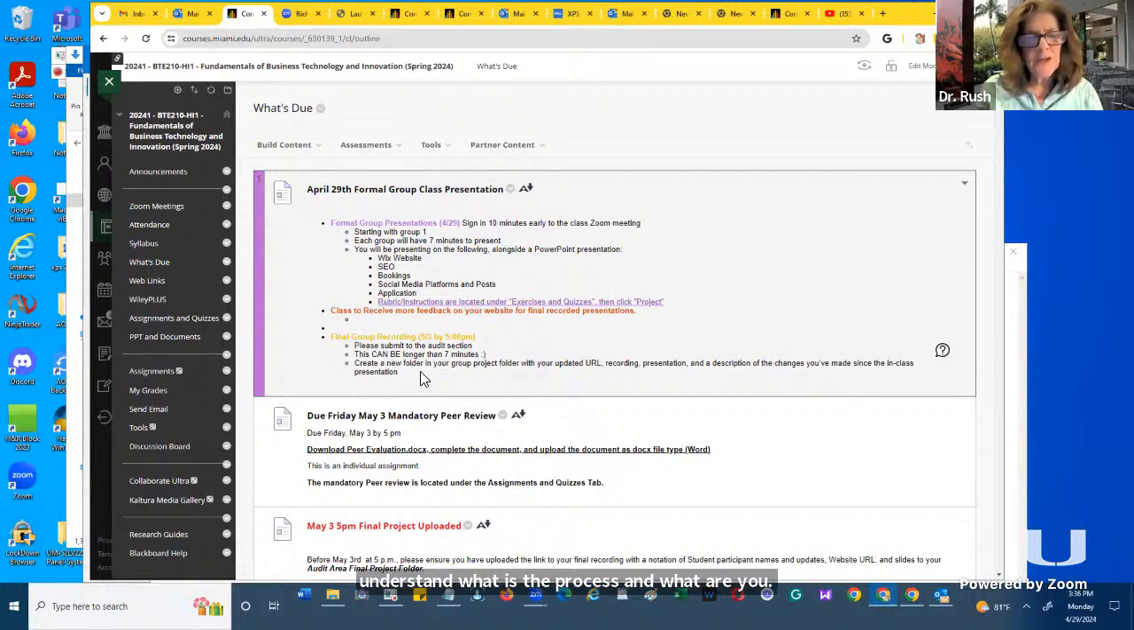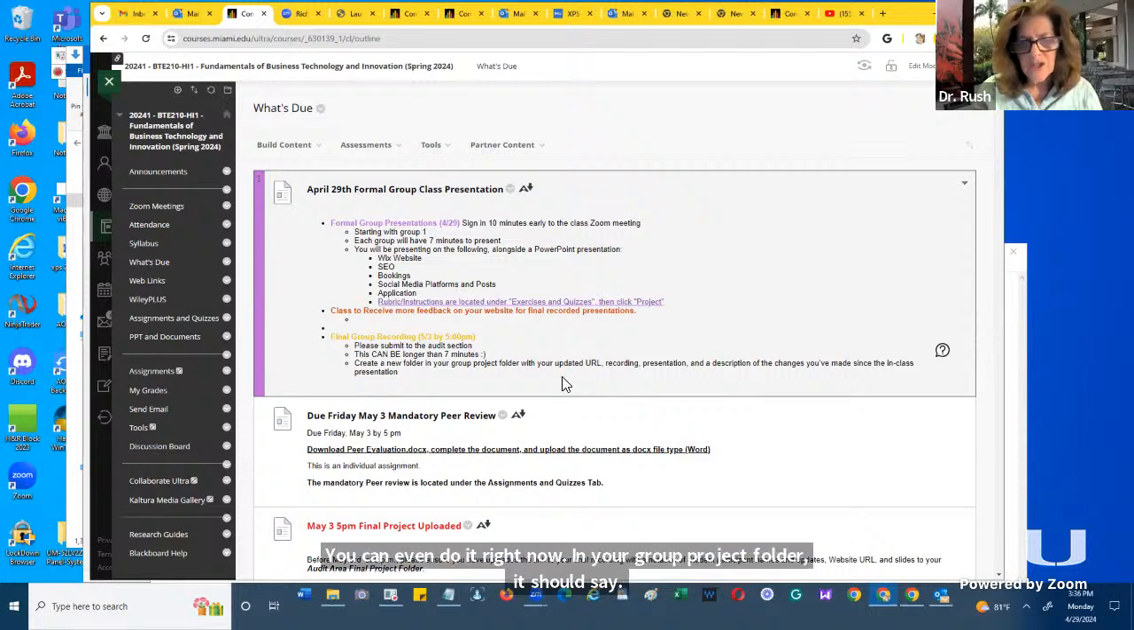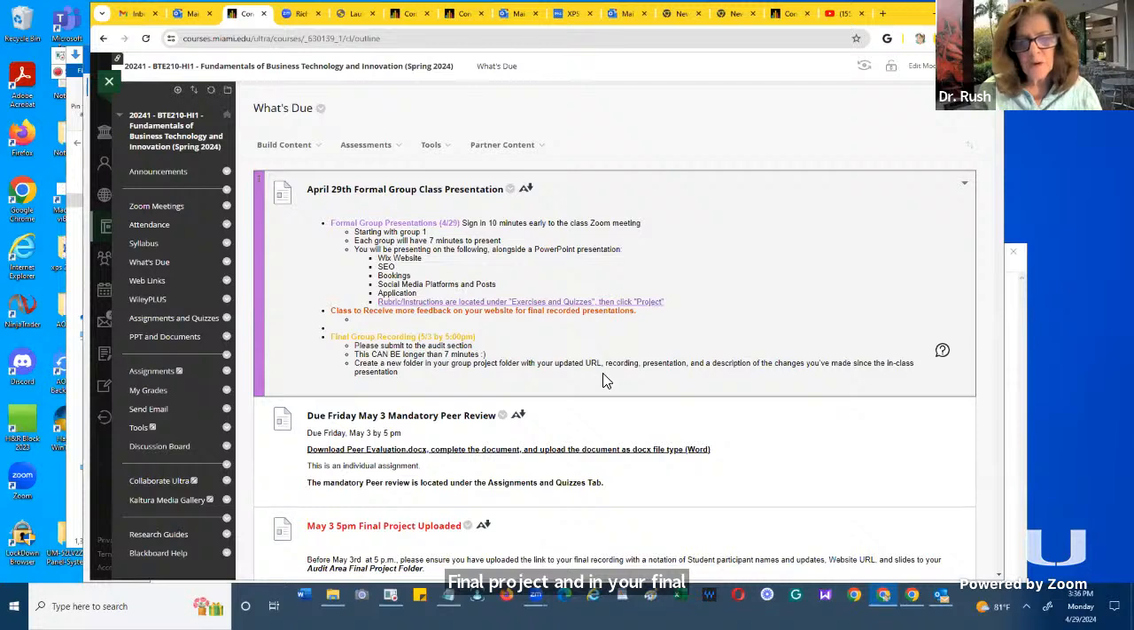You need to create a new folder. You can even do it right now in your group project folder. It should say final project, and in your final project, you'll put in your updated URL, your recording link in Zoom, which should not have a password, your presentation slides, and also put in notes there. You can put that as an item, putting what changes you have made since the last time I've seen it.